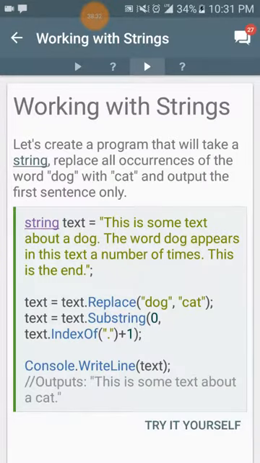Working with strings. Let's create a program that will take a string, replace all occurrences of the word dog with cat, and output the first sentence only. So we start off by creating a big long string. String text = "This is some text about a dog. The word dog appears in this text a number of times. This is the end." We have all that enclosed in double quotes and end that whole big long thing with a semicolon.